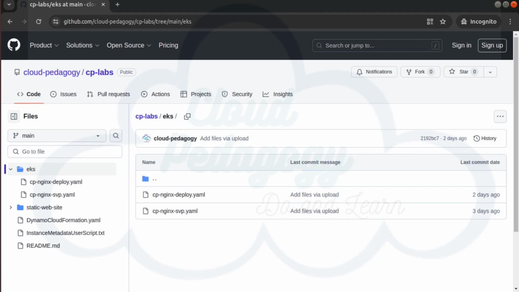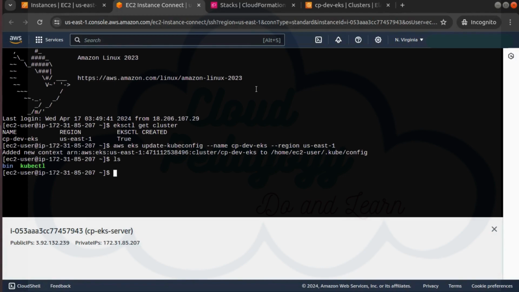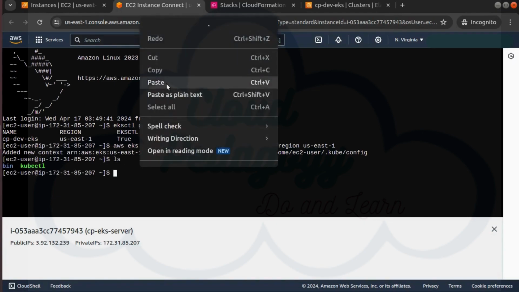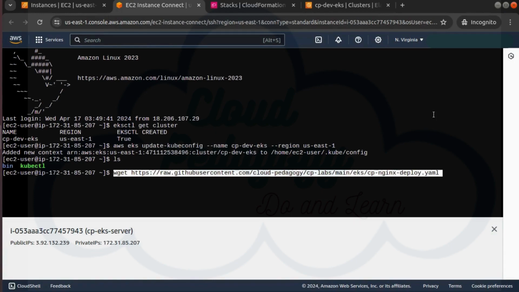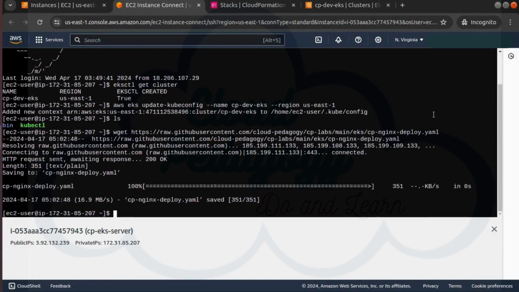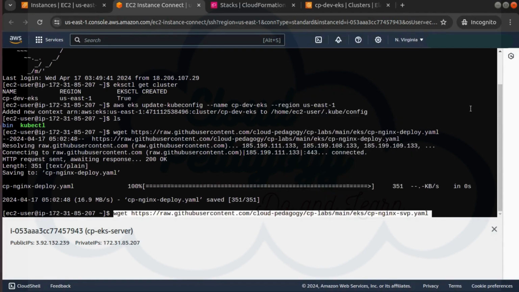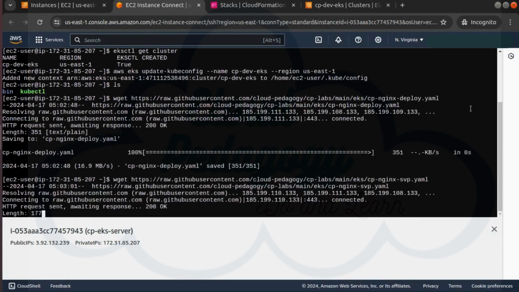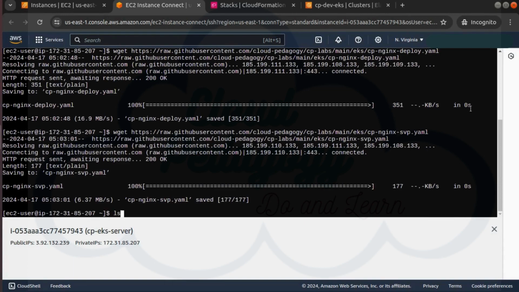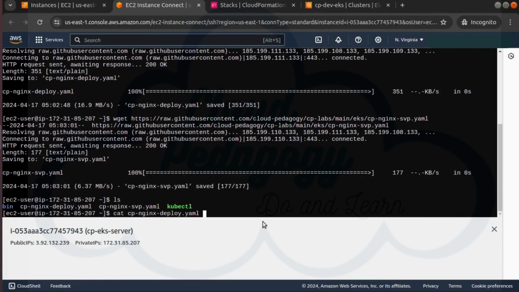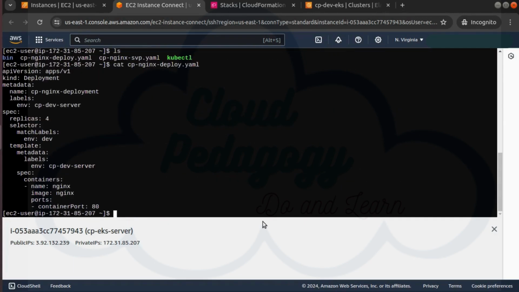First, we are going to download the YAML files from GitHub. So if you see here, we have got 2 YAML files and we are going to use these YAML files to configure our deployment and our service. So first of all, let's take a quick look at our deployment file.